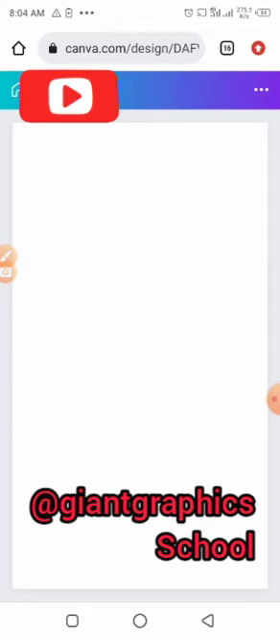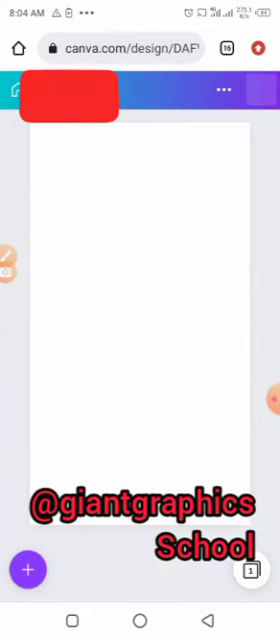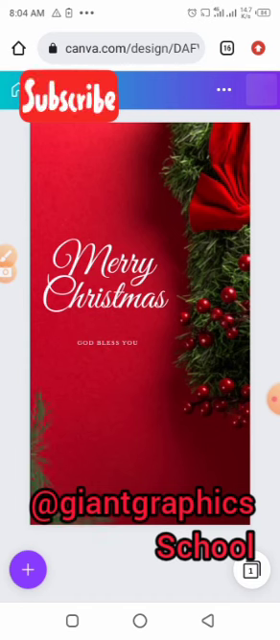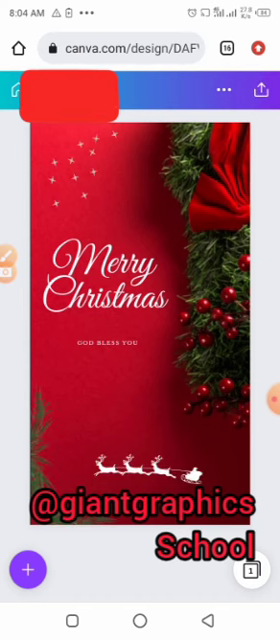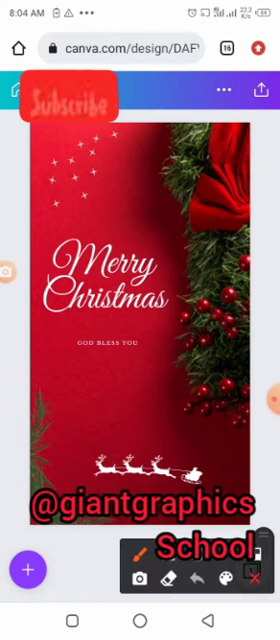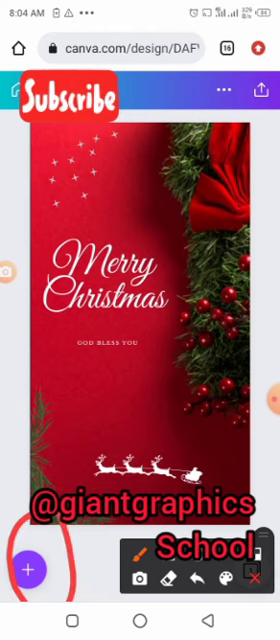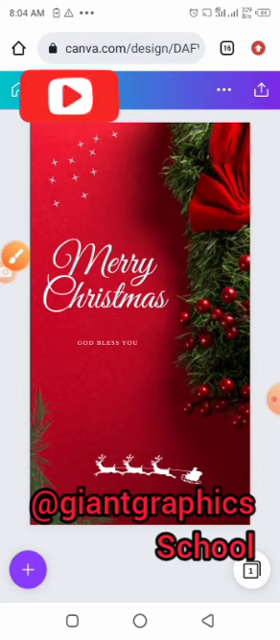Now let's just wait for it to load quickly. Okay, you can see it has loaded the Merry Christmas, God bless you, and I can just edit it or add more things to it, okay? If I want to add maybe a picture of mine, I can use this plus icon to add it, or I can just click on any of the icons on it to edit it.